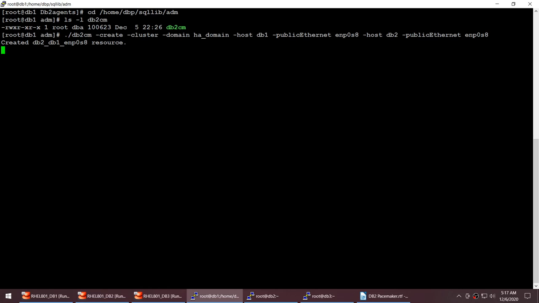Just give it a minute. And created, cluster created successfully. So looks like our cluster has been created successfully. So what we did, we used this particular command to create a cluster with this particular name, HA domain. I said I want to add host DB1 with public Ethernet this, and host DB2 with public Ethernet this, and then I created my cluster successfully.